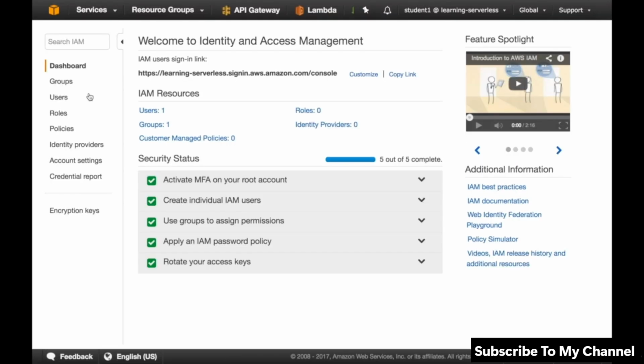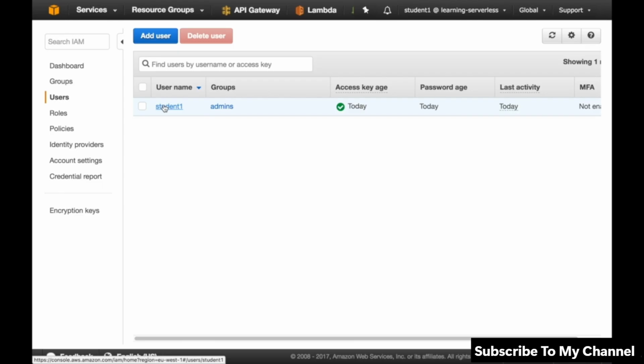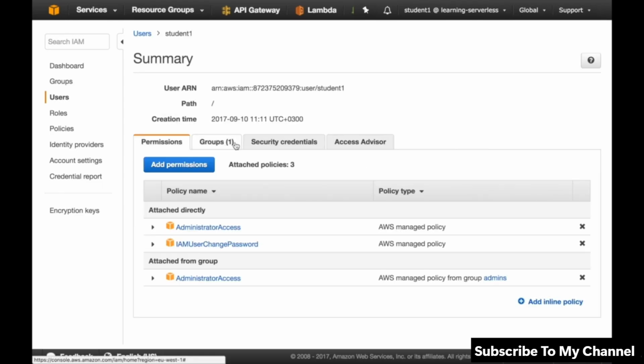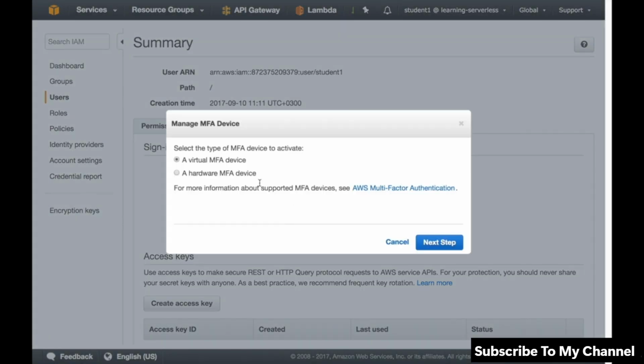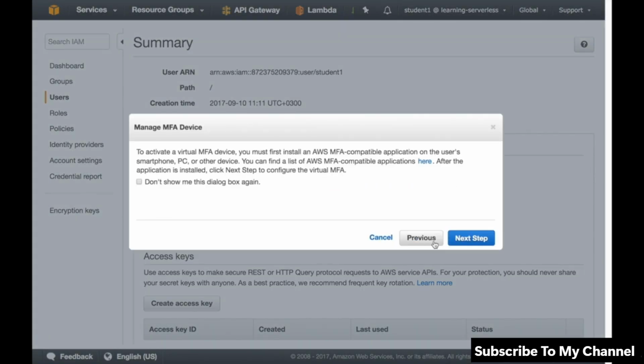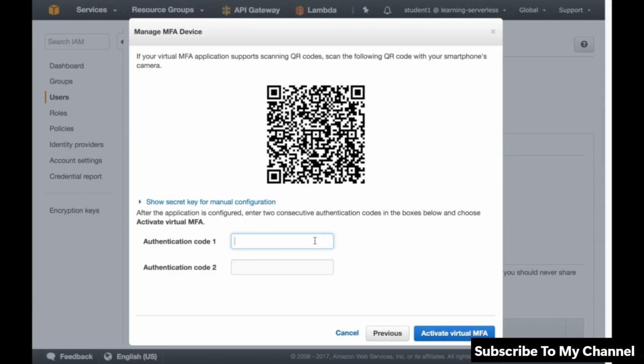Even now, if somebody steals this account, it's not that big of an issue because we are still in control of our root account, so we can go there and we can remove this user from the group, or we can even delete this user. So we are doing exactly the same steps that we did before. We are assigning a virtual MFA device to this account, and we are configuring it with, in my case, Google Authenticator. Just put in the two authentication codes, scan the barcode, and ta-da, now it's associated.